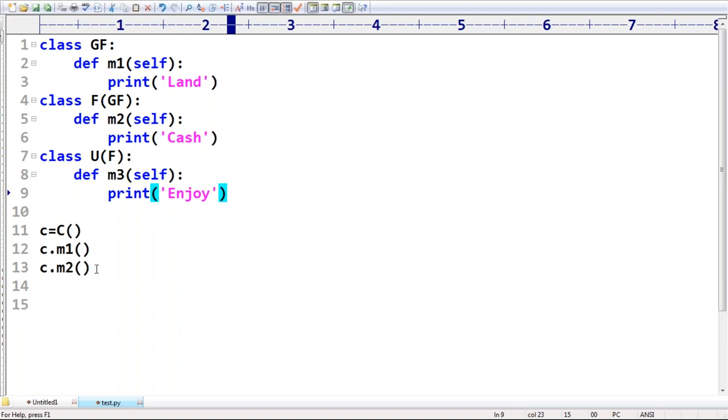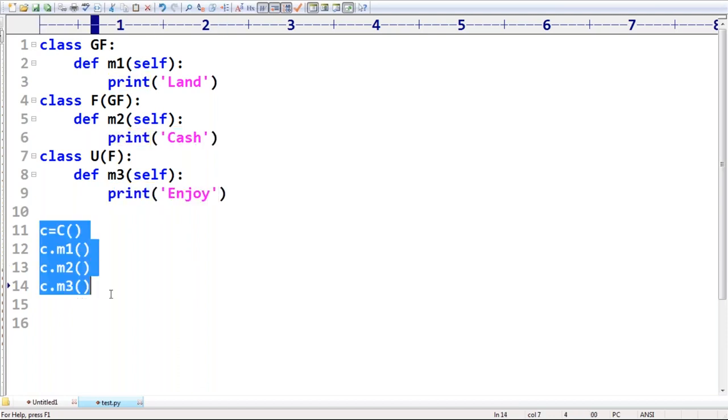C dot M1, C dot M2, C dot M3. That's all. Clear for all of you, right? Okay. Grandfather providing land, next the father providing cash, and yourself is nothing but enjoy. So for the child, all the methods are by default available or not? Yes, all the methods are by default available, but make sure C is equal to you. You have to create that.